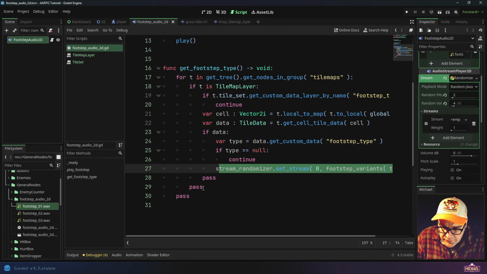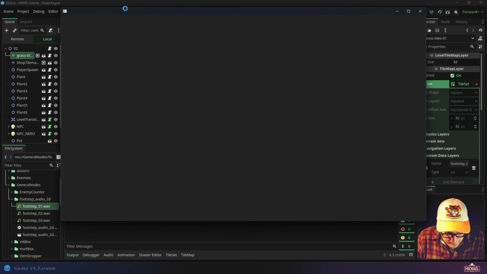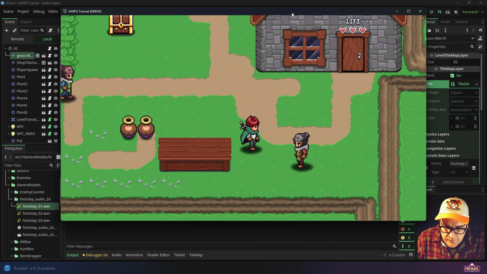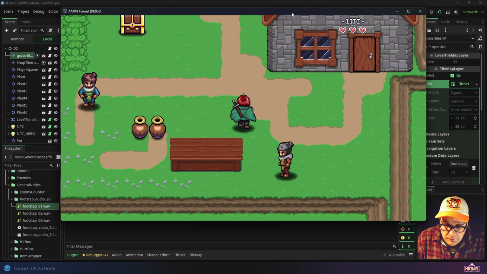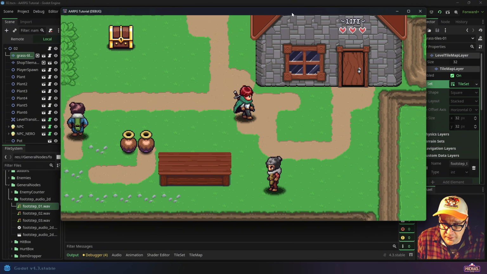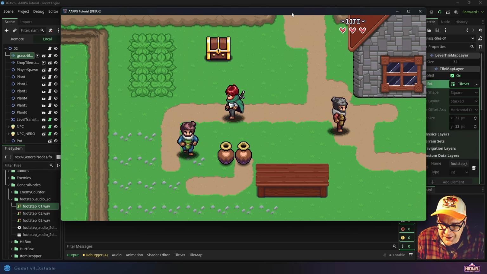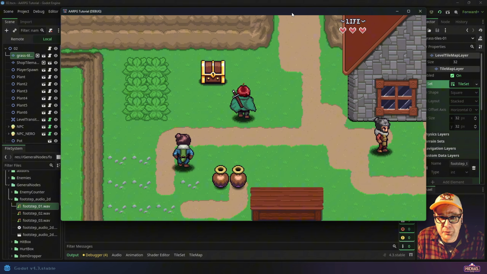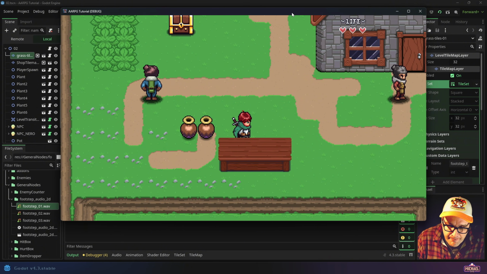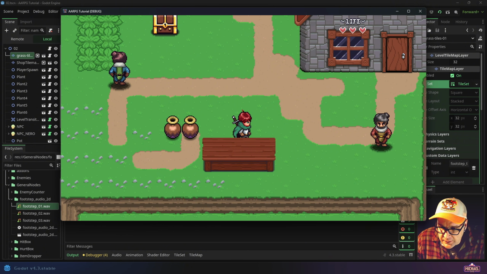Now, if we save this, it should work and we should hear the randomization. So let's go ahead and run our project once more. Holy cow, it's all over the place, right? You can hear the volume change isn't as drastic as the pitch change, but it's working. Okay, I'm gonna go ahead and close that.